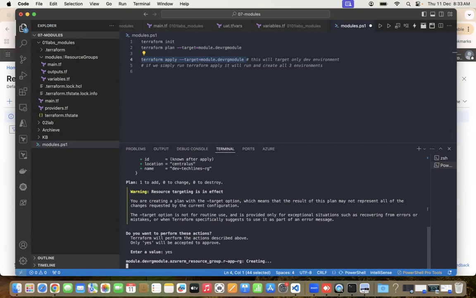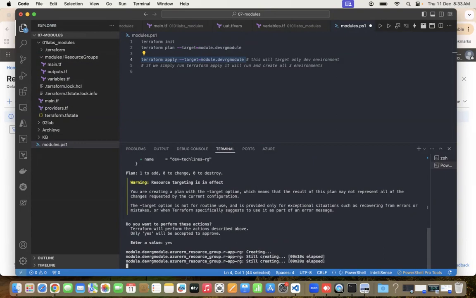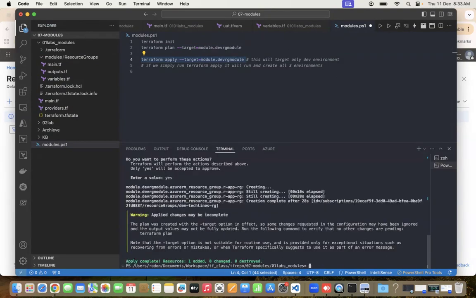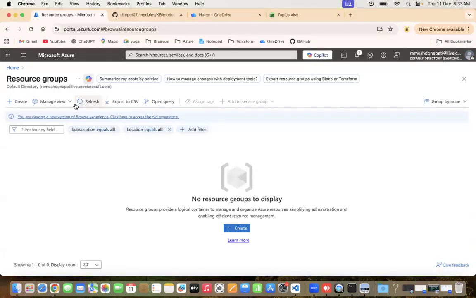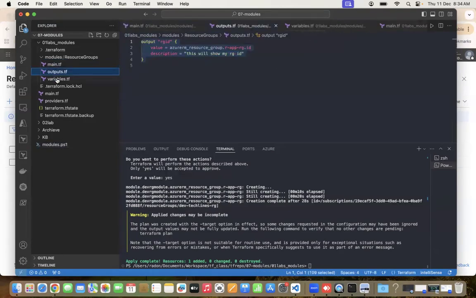So now it is creating the dev resource group. The apply is completed. Let me refresh. I can see my dev resource group. Similarly, I can run it for the next module and create it. Okay, in this lab 1, what we have seen is that we have done refactoring of my existing Terraform code, and I started using modules, and I moved resource group blocks to a resource group child module. I created main.tf, outputs.tf, and variables.tf files.